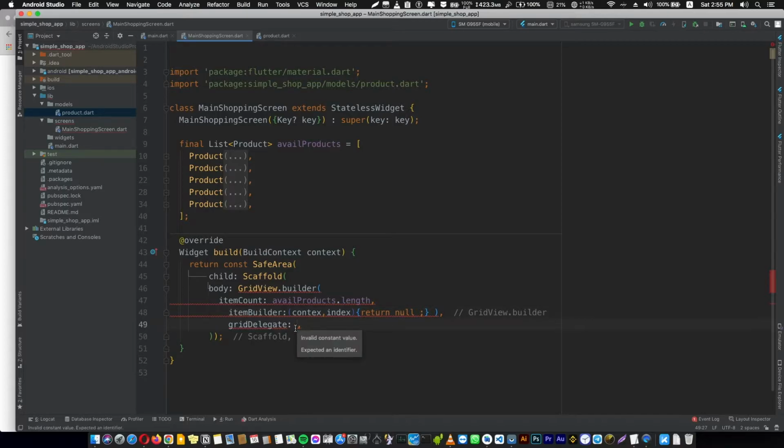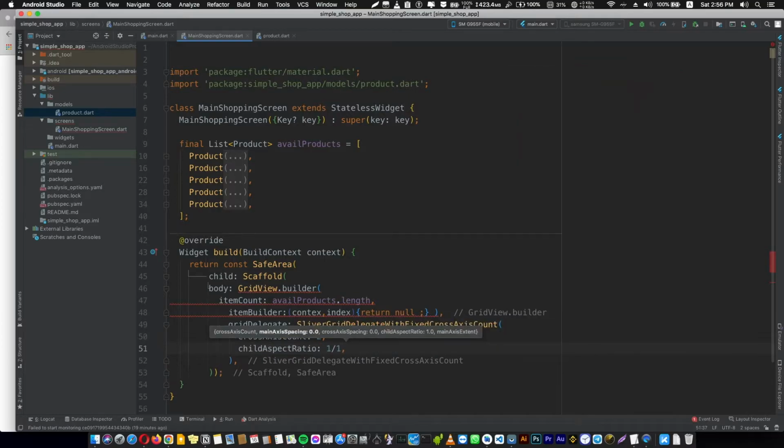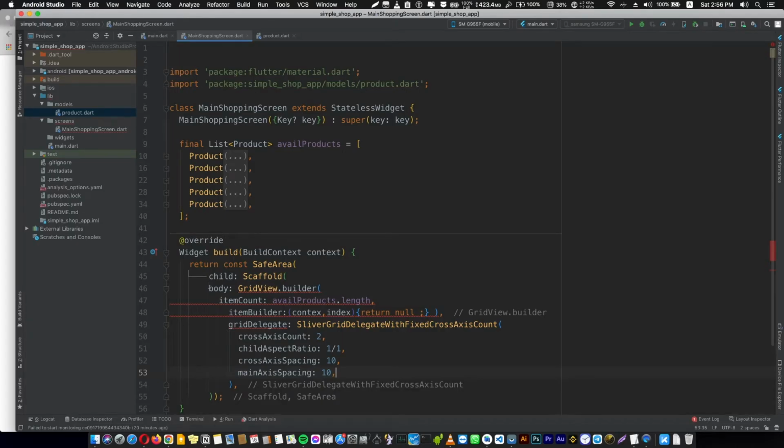GridDelegate takes something called SliverGridDelegateWithFixedCrossAxisCount. This widget requires an argument, crossAxisCount, which is the number of columns that we are going to use in our grid. We will need two columns. After that, we are going to add childAspectRatio. In our case, I want it to be 1 by 1, so that the grid items are squared. And of course, the spacing between the rows and the columns. We are going to use crossAxisSpacing and mainAxisSpacing, and we are going to give them 10.